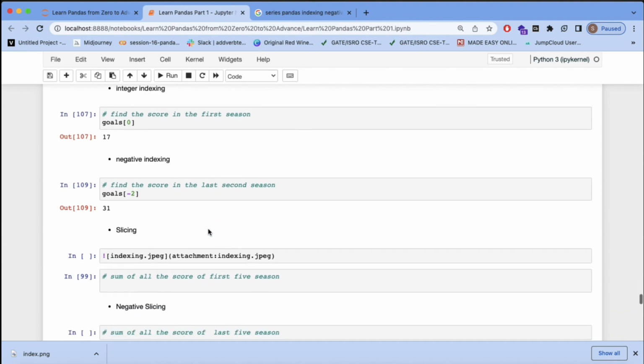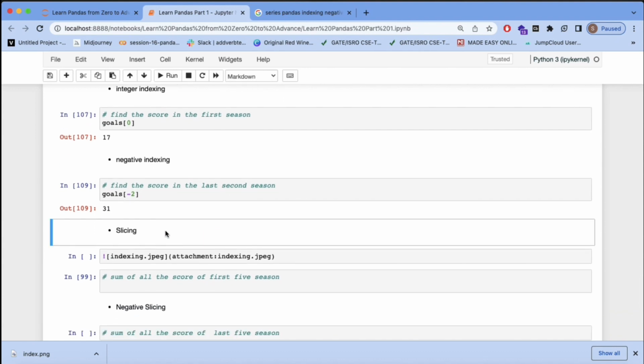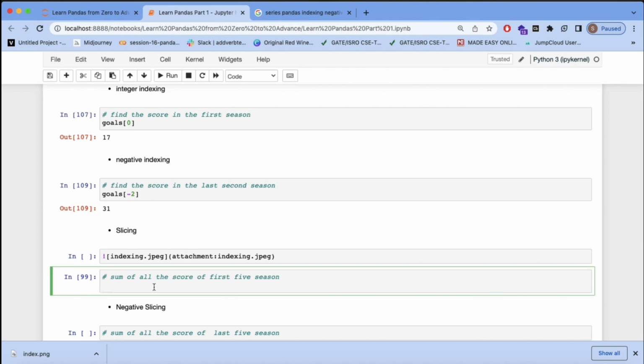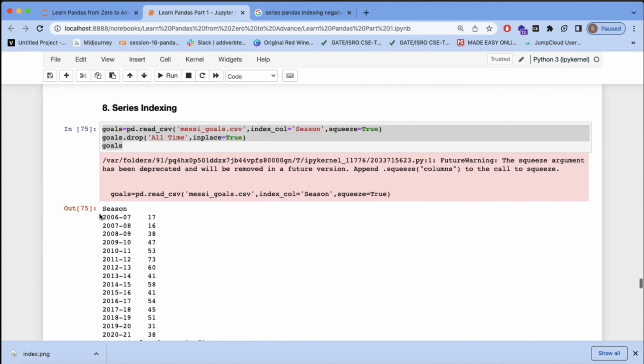Now next we are going to see slicing. If I ask you to give me the sum of all the scores of the first 5 seasons, how can you find this? With the help of slicing we are going to do this.